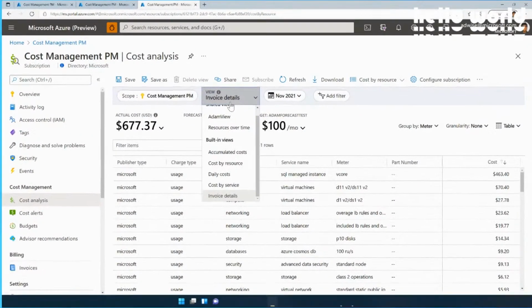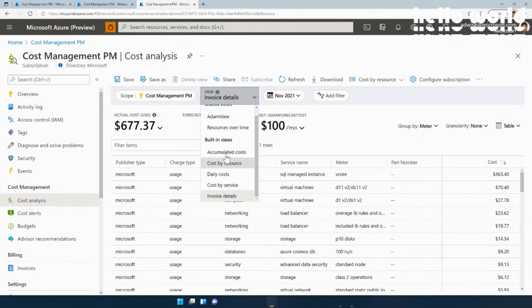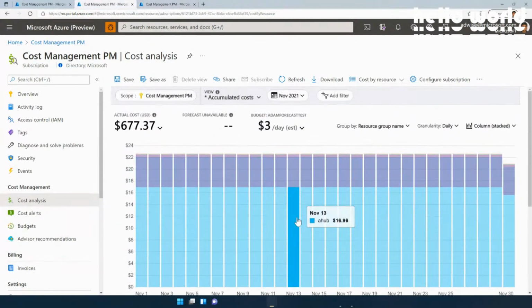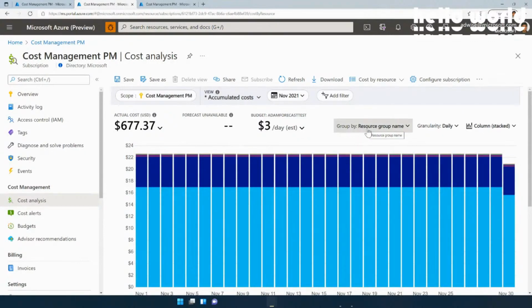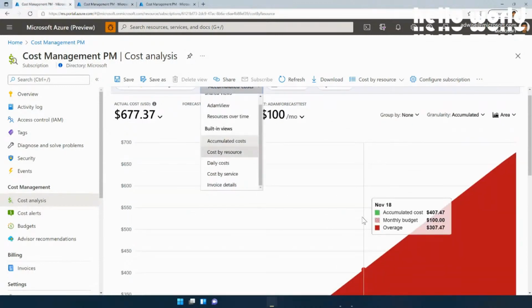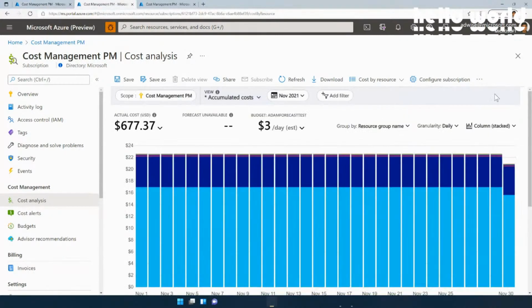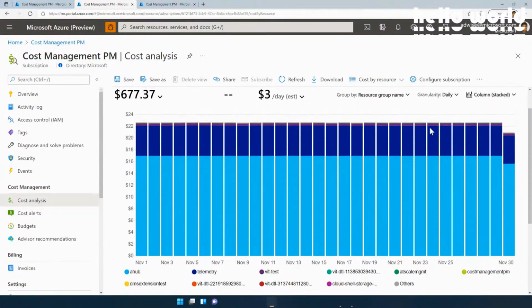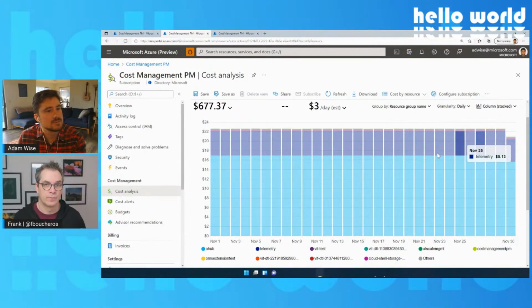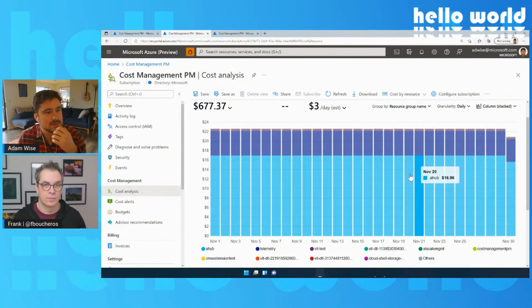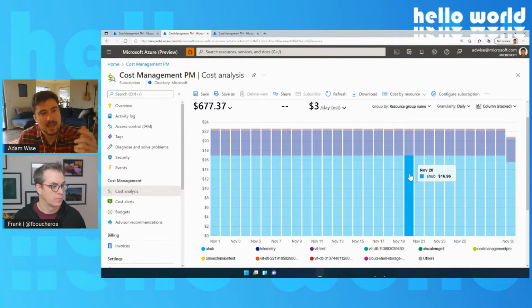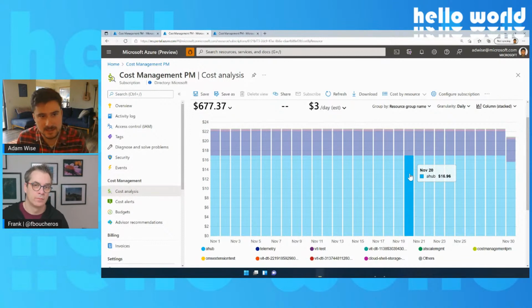Great. So I've discussed some of these pre-built-in views, but let's say you've got a view here that you've constructed where you wanted to group by resource group. You also have the ability to, like in this graph here, I've got an accumulated cost graph. But in the graph over here, I've changed that view to be a column graph, grouped by resource group, at the daily grain throughout November. This allows me to see how much each resource group is costing me every day. For example, on the 20th, this A-Hub resource group was costing me $16.96.